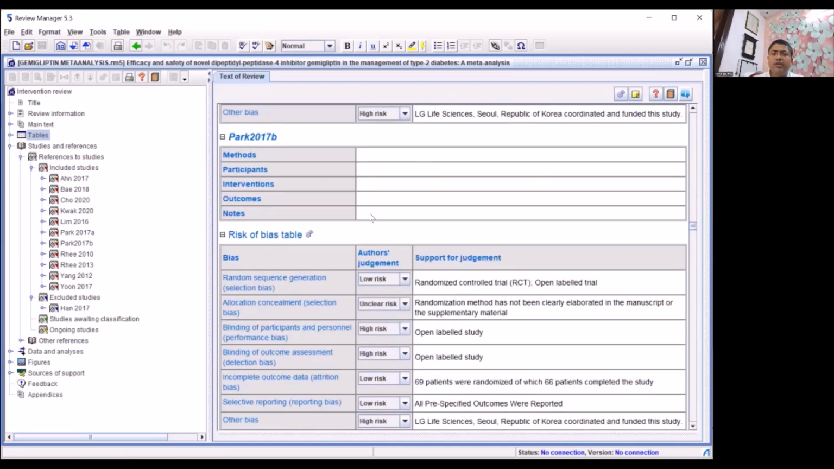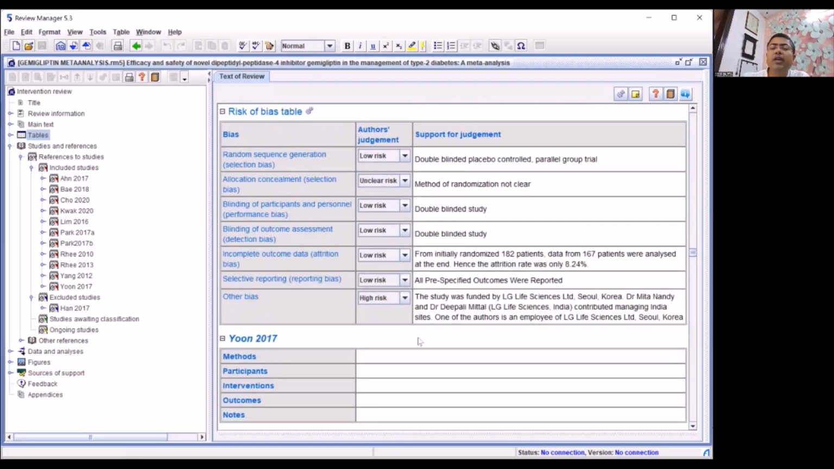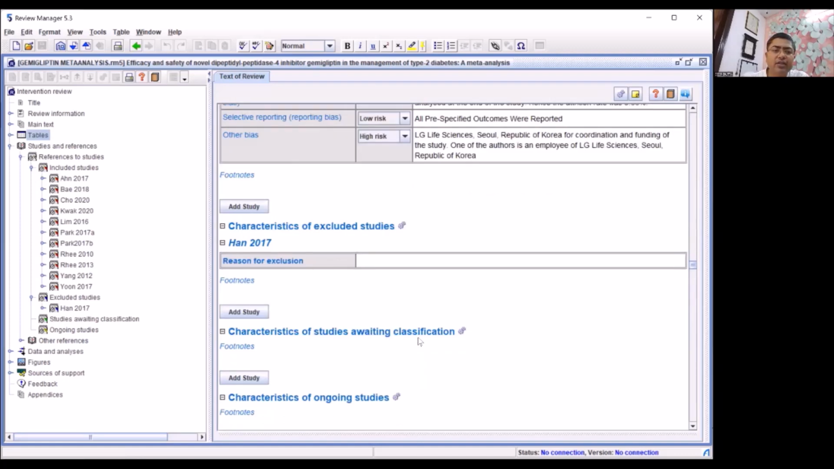So if you see here, one of the studies by Dr. Park, it was a randomized controlled trial, but it was an open label trial. So the blinding of participants here became high risk and not low risk. Even the outcome assessors were also high risk, because it's an open label trial. And the manuscript did not mention how they went about doing the randomization. So we're really not sure. So we ended up selecting here unclear risk, not low risk, not high risk, but unclear risk. And again, it was funded by LG Life Sciences. The other bias was high. So like this, we do it for all the 11 RCTs which were included in this meta-analysis.